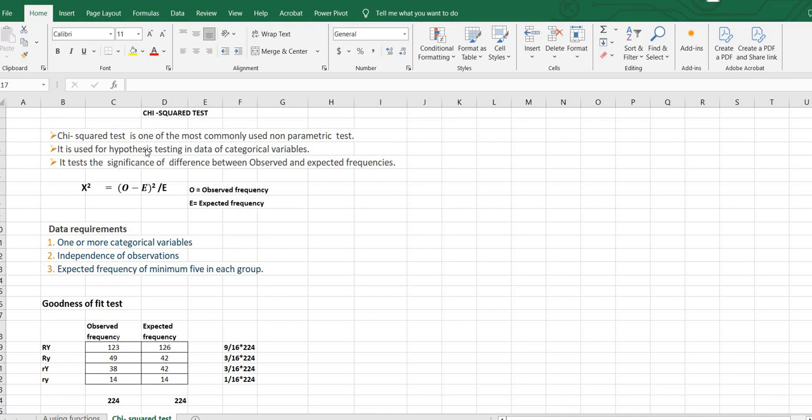This can be used for hypothesis testing in data of categorical variables. Categorical variables are those that allow us to assign categories. For example, gender is a categorical variable, race is a categorical variable, occurrence of disease can be a categorical variable. We can have two categories, those who have the disease, those who do not have the disease. And this test is based on seeing the significance of difference between observed and expected frequencies.